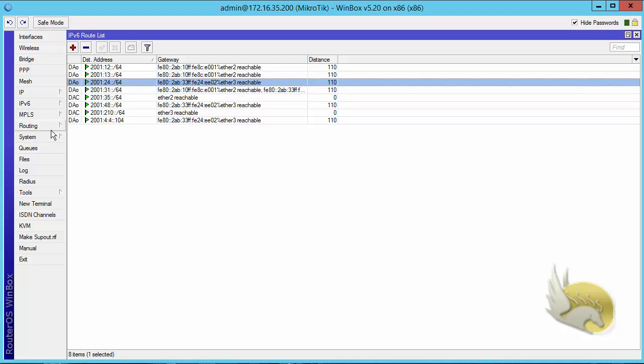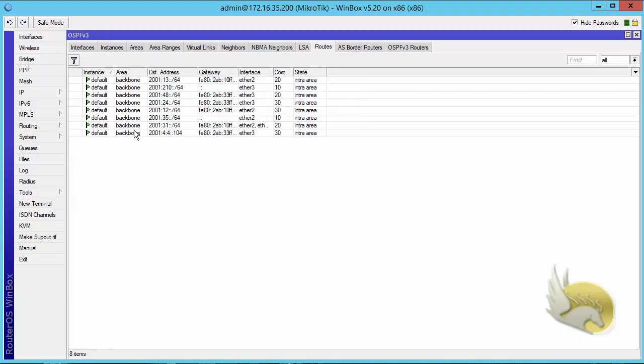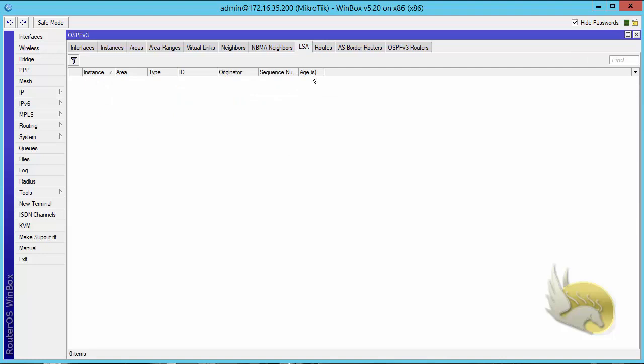But again, if I go back to routing OSPFv3, I can go to routes and see which routes are coming here, and what are the gateways, what are the interfaces, and the cost to reach those interfaces, and the state that are intra area for all of these routers. Now let's go to LSAs.